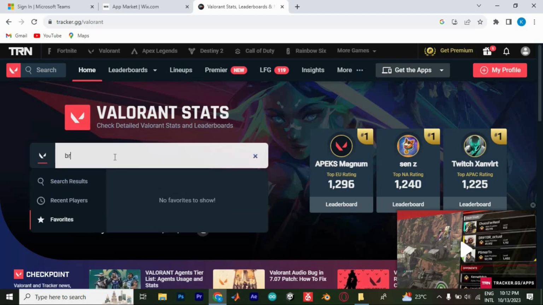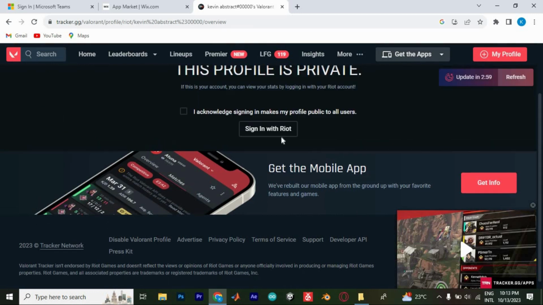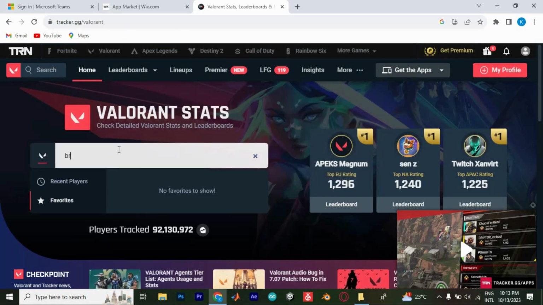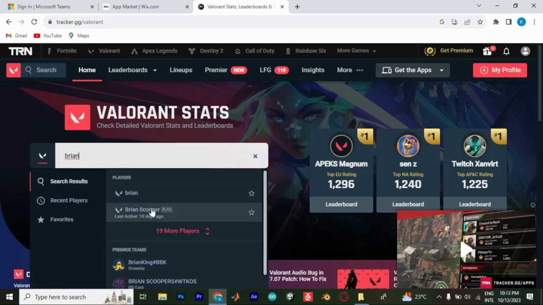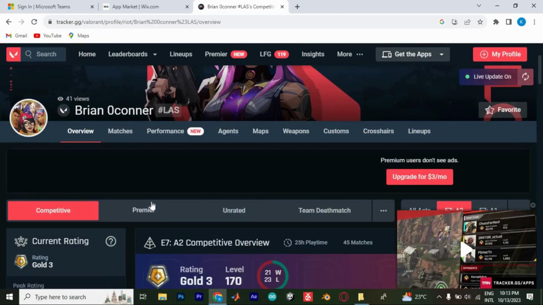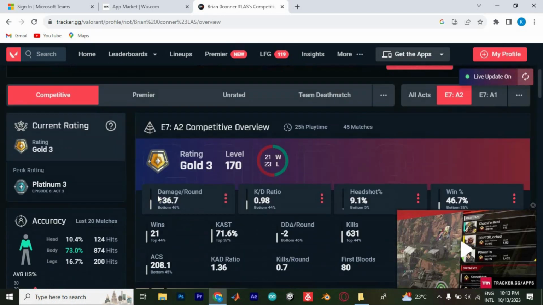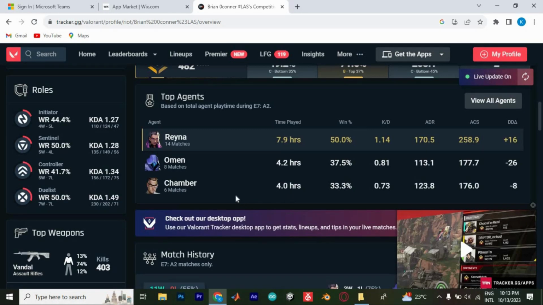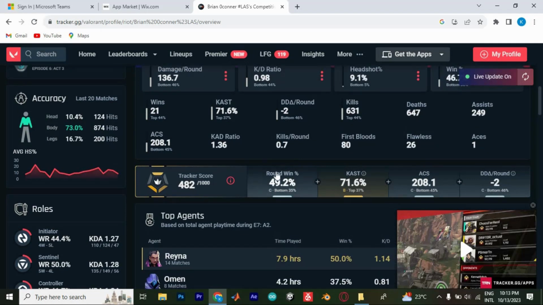Let's say, for instance, if I feed in a private account and enter, it will display that this account is private. If I just feed this public account by typing here, I will then tap on it here. As you can see, once it opens, we are now able to see the Valorant stats, including the hours played. That's how to see how many hours you've played on Valorant.